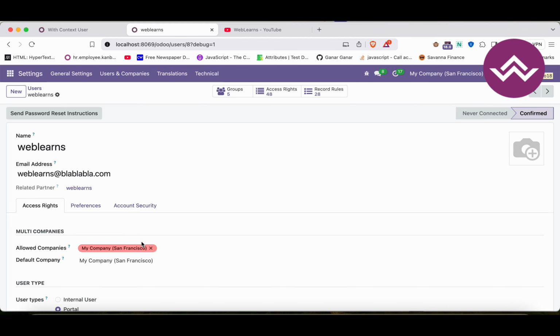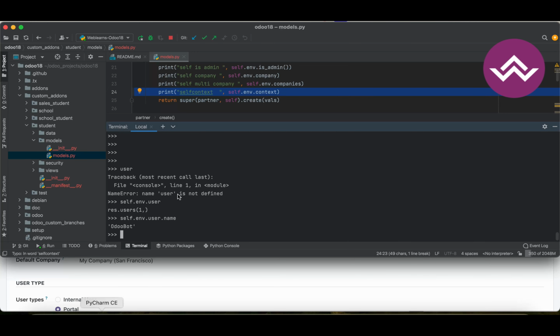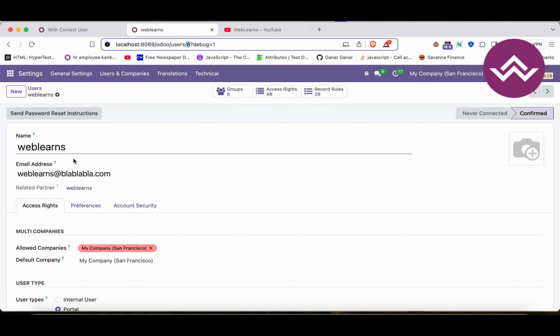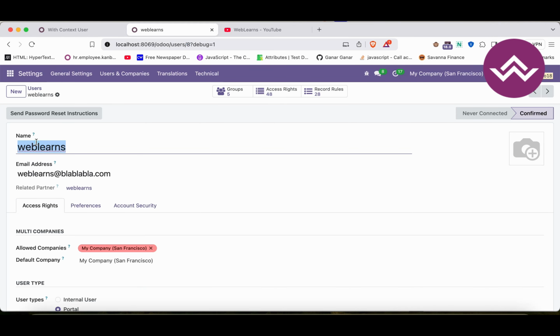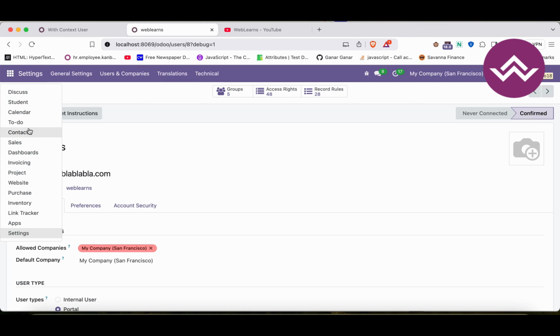Let's say this one. Now this user has only one company. So this user ID is 8, you can see here in the header, right? Now I'm going to create a new partner with this particular user in my current user profile, which is this one. So the current profile is this Odoo bot. Under this user, I'm trying to create a new record under this Weblands user. Okay. Now you can see here in the contact.